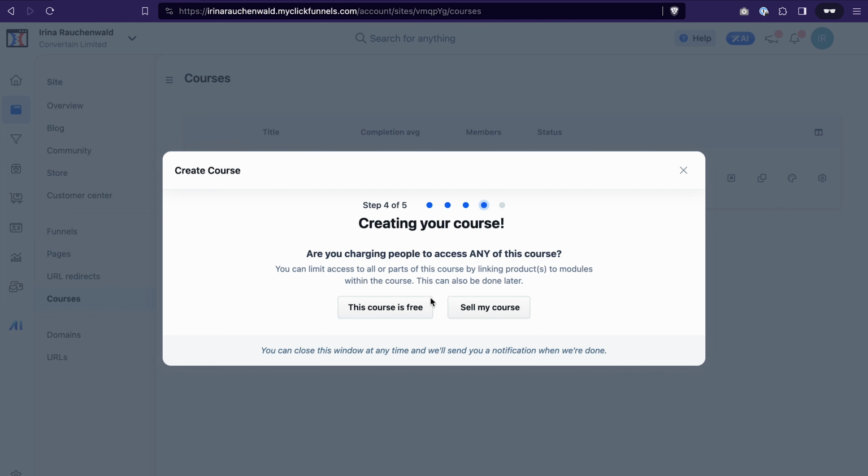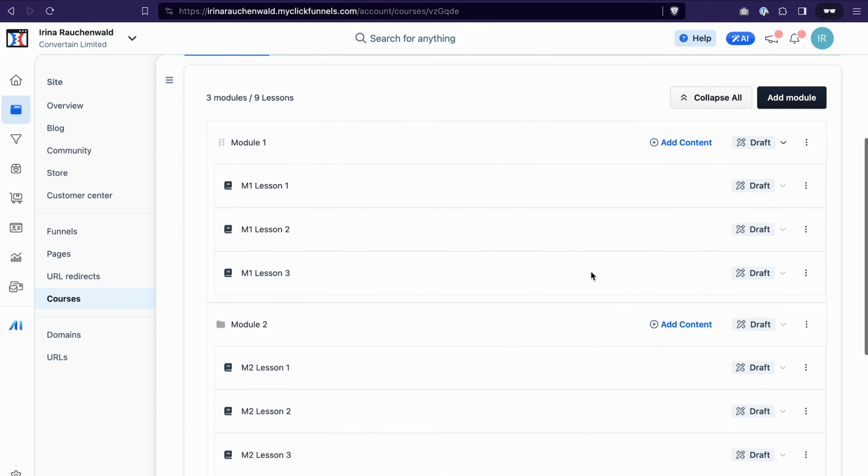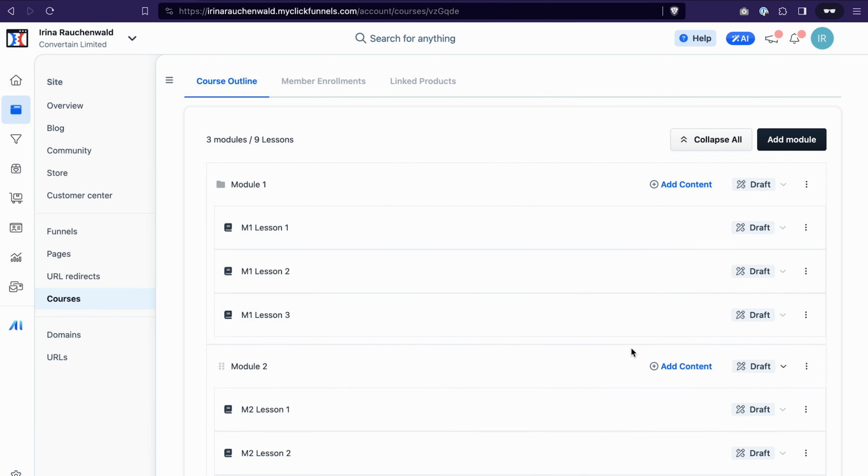and sell this course. The Clickfunnels 2.0 editor this way already adds 3 modules to your course and also multiple lessons to each of these modules. And all you would need to do is to start editing. And if 3 modules are not enough, you may add more modules to your course.